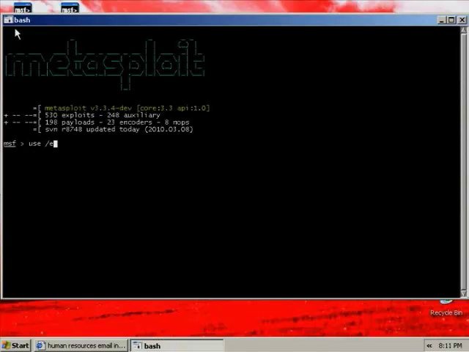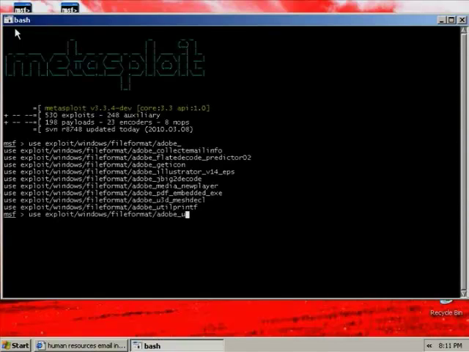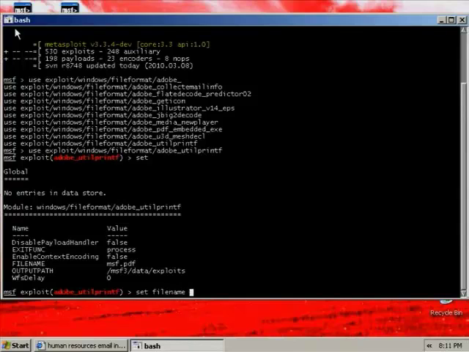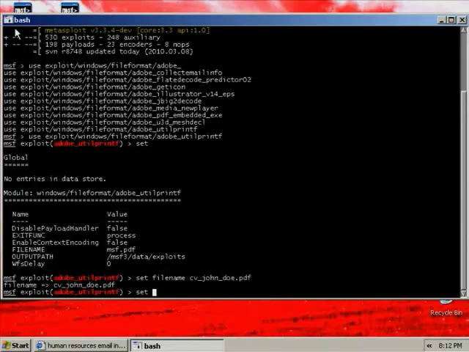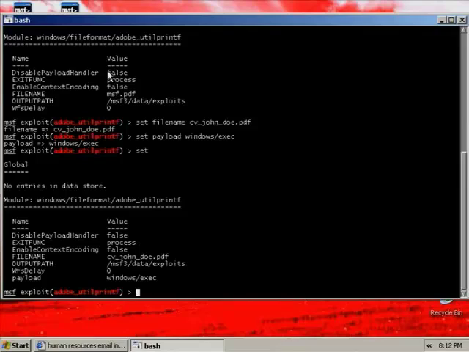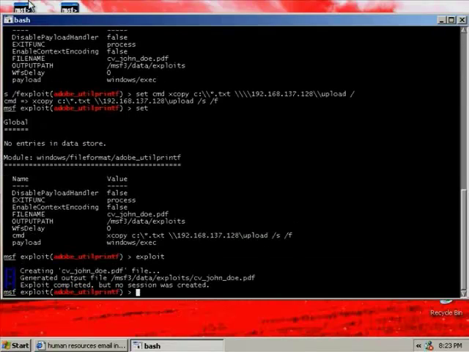So this is Metasploit. I'm not sure how many of you are familiar with this. This is an exploit framework. It is being used by security analysts to test the security of their networks, but at the same time it's being used by cyber criminals to do the same thing to their victims.